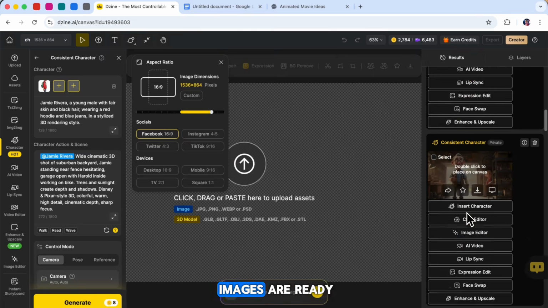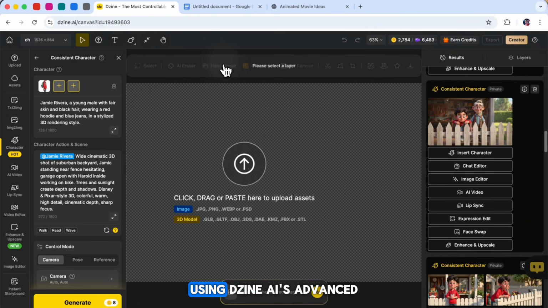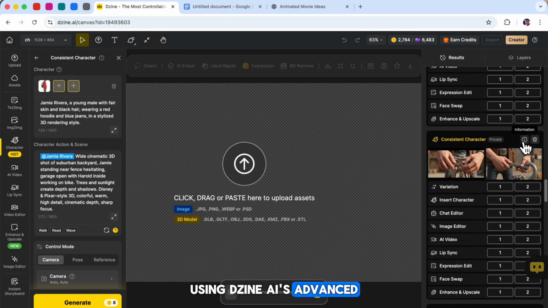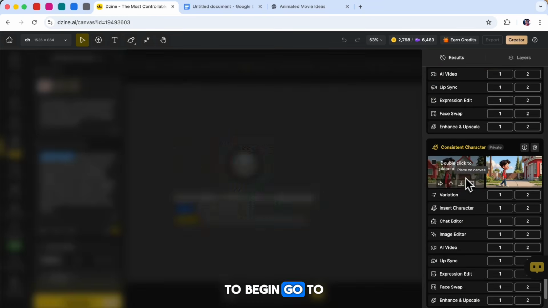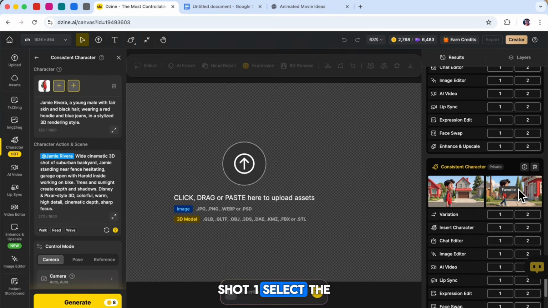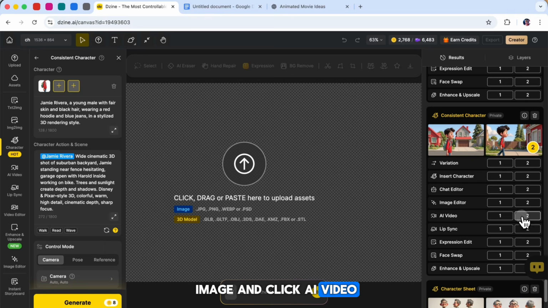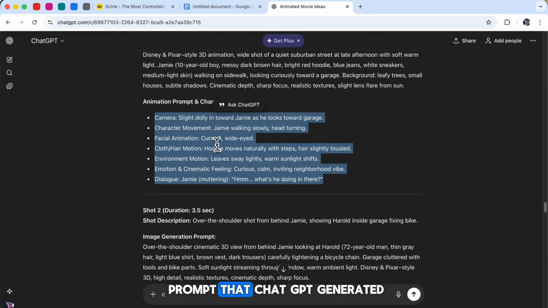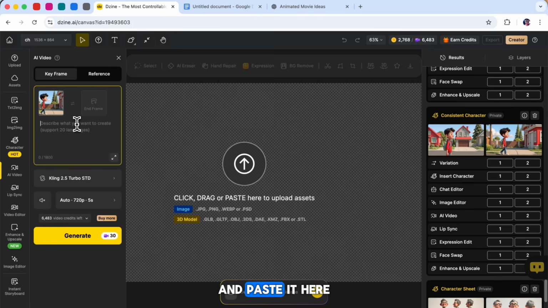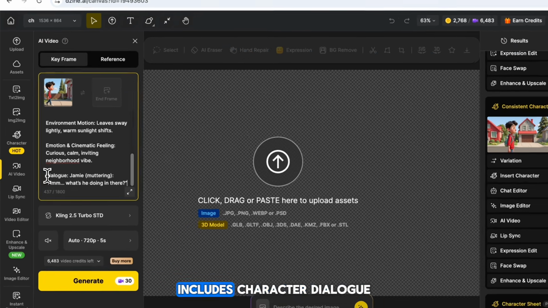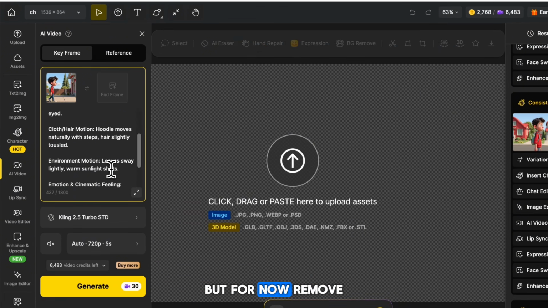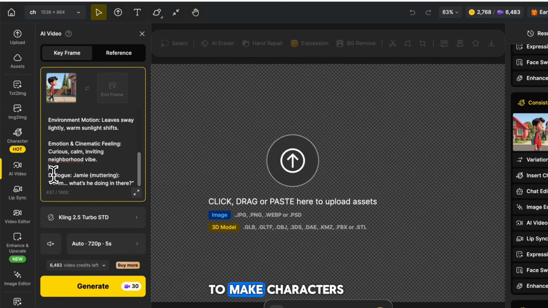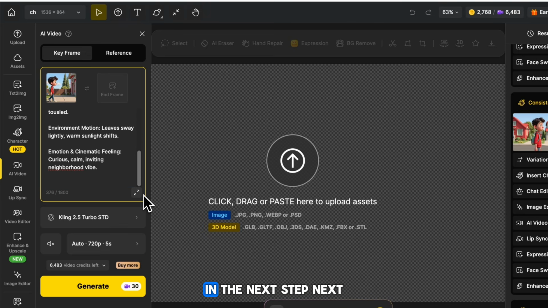Alright, once all your images are ready, it's time to animate them using Dzine AI's advanced video generator model. To begin, go to Scene 1, Shot 1, select the image, and click AI Video. Now, copy the animation prompt that ChatGPT generated and paste it here. You may notice that the prompt includes character dialogue, but for now, remove the dialogue part. I'll show you how to make characters speak with perfect lip sync in the next step.